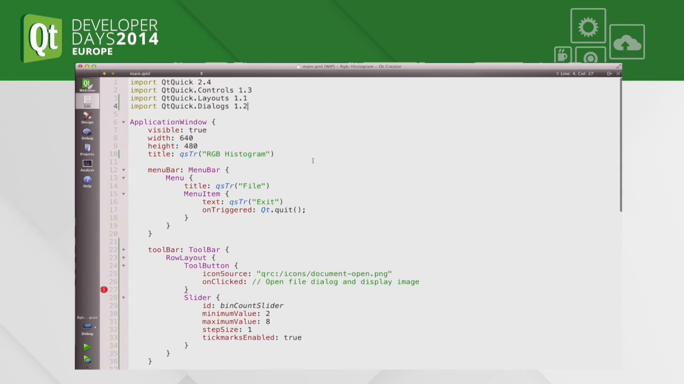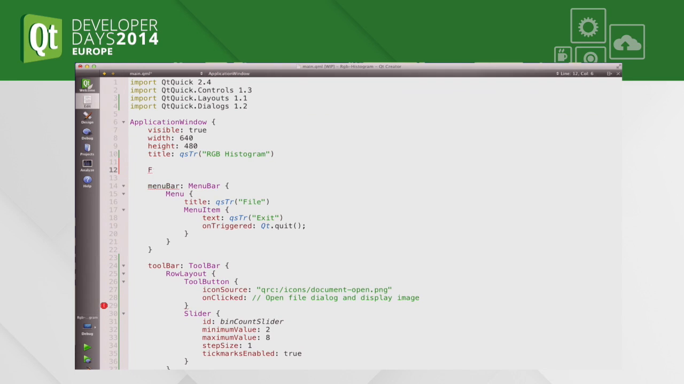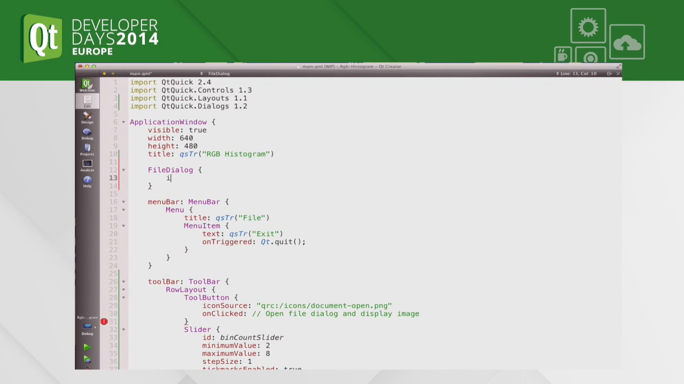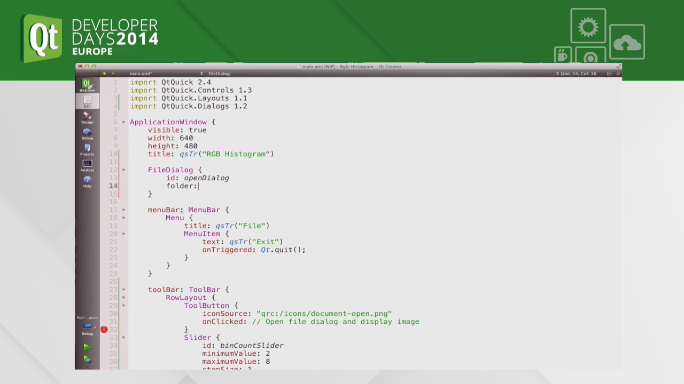So, from Quick Dialogs, we can get a file dialog. Let's call it, I don't know, open dialog. We can set the default folder. For this we need to pass a URL. Now I need some help from probably this one and then this. Okay.